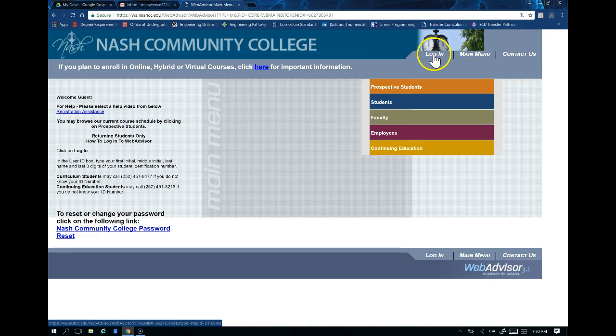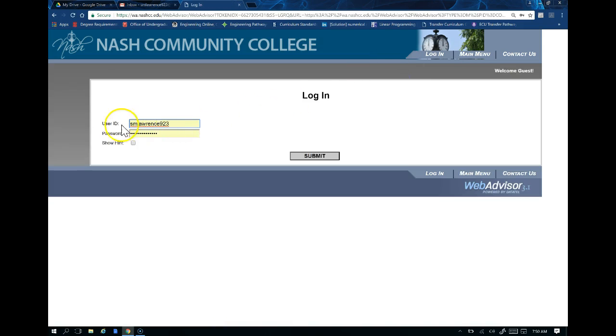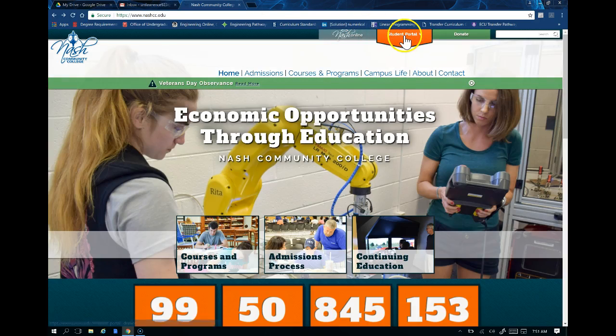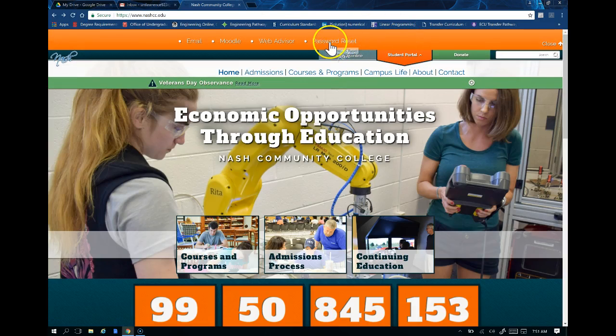Log into WebAdvisor. Your user ID is the same as the one that you use for Moodle. It is also the same as the beginning portion of your student email address, but you do not need to include the @st.nashcc.edu. Your password is also the same as you use for those other two sites. If for some reason you have forgotten your password, you can always use the student portal on the Nash Community College homepage to reset your password.